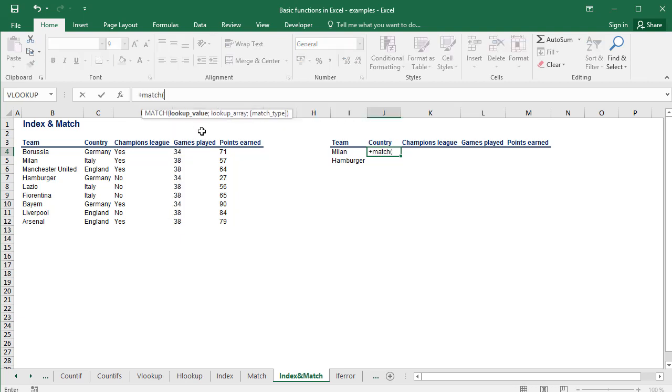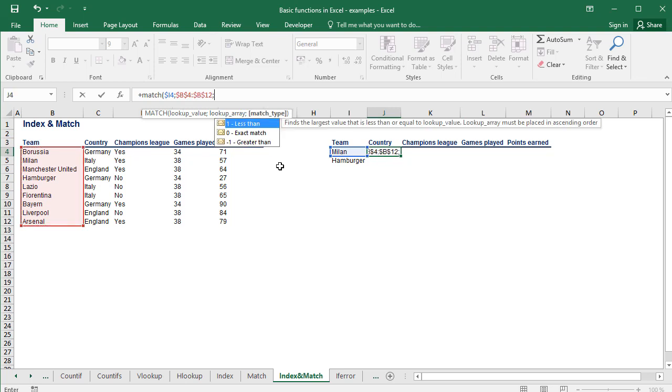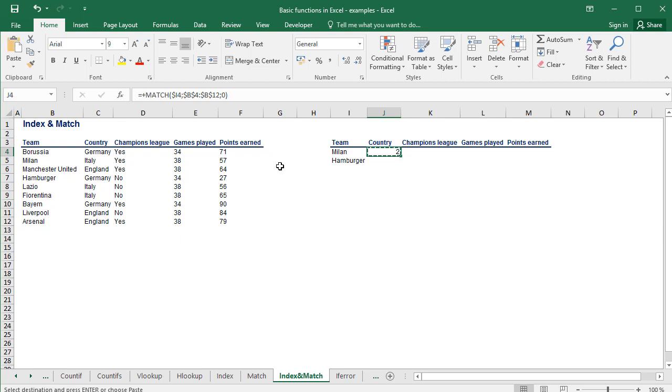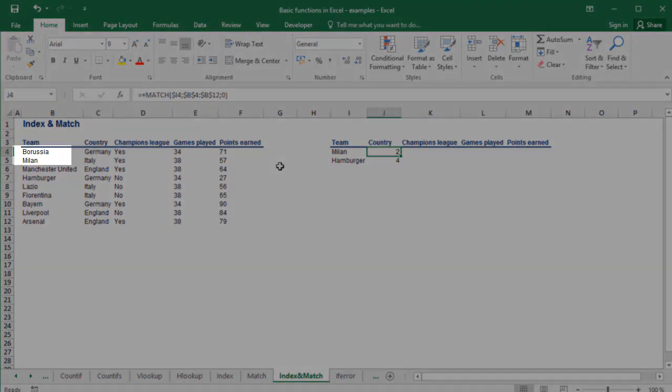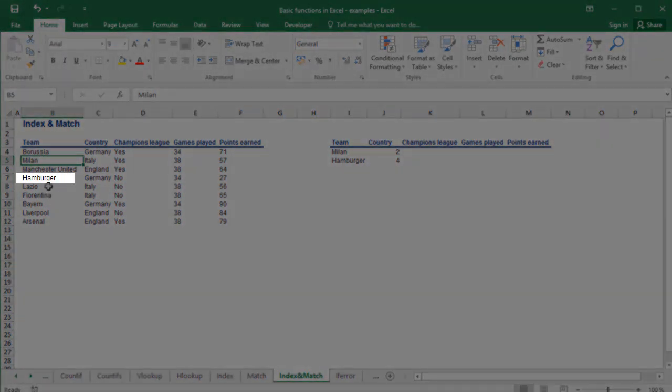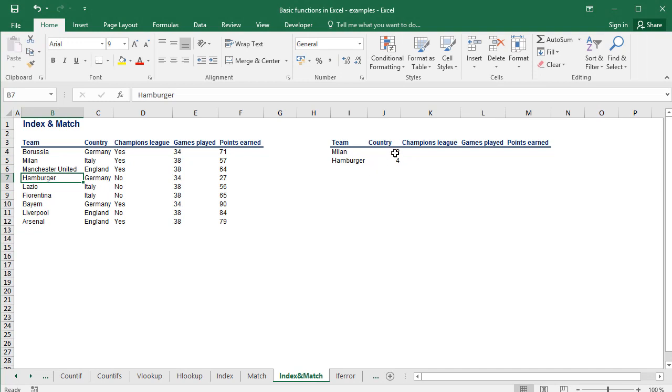The lookup value is Milan in cell I4. Let's fix its column reference as this will be the lookup value of our table. Okay, let's select as a lookup array the cells from B4 to B12 and fix them. We are looking for an exact match, and I'll type 0 as the third argument of the formula. Let's copy the formula on the row below as well. The results that we obtained are that Milan is in the second position and Hamburger is in the fourth position within the selected array, and this is correct.